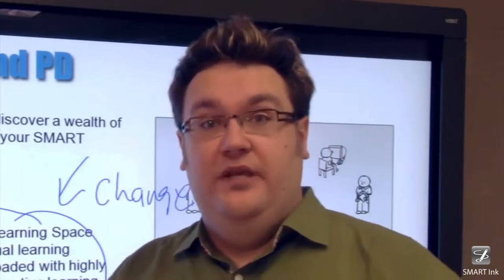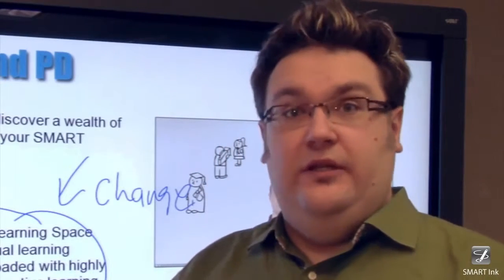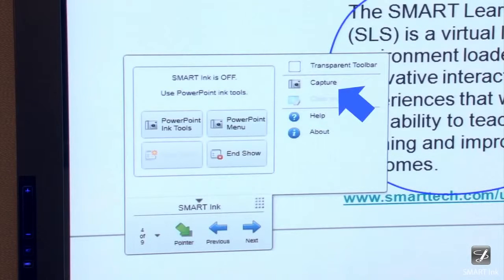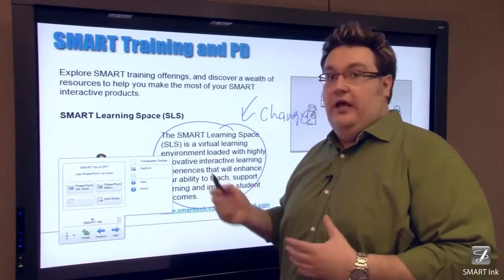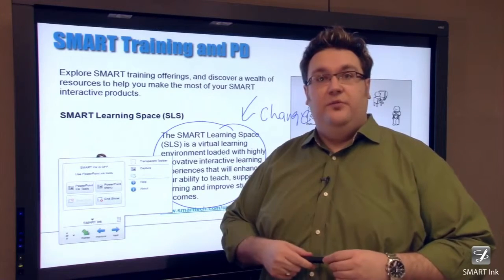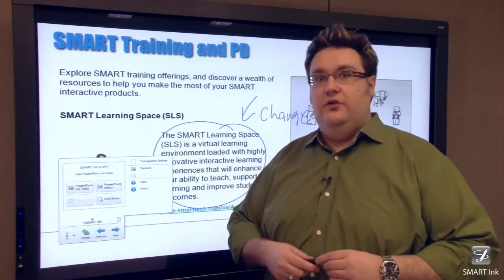So now that I've finished my presentation, I can choose to keep this digital ink as part of the presentation or capture it to another document using the Capture tool. Capture tool is available in the Smart Ink toolbar menu. If I were to tap the Capture tool, it would capture this slide into an application such as Smart Meeting Pro, Smart Notebook, or the Smart Ink document viewer, depending on what you've got installed.